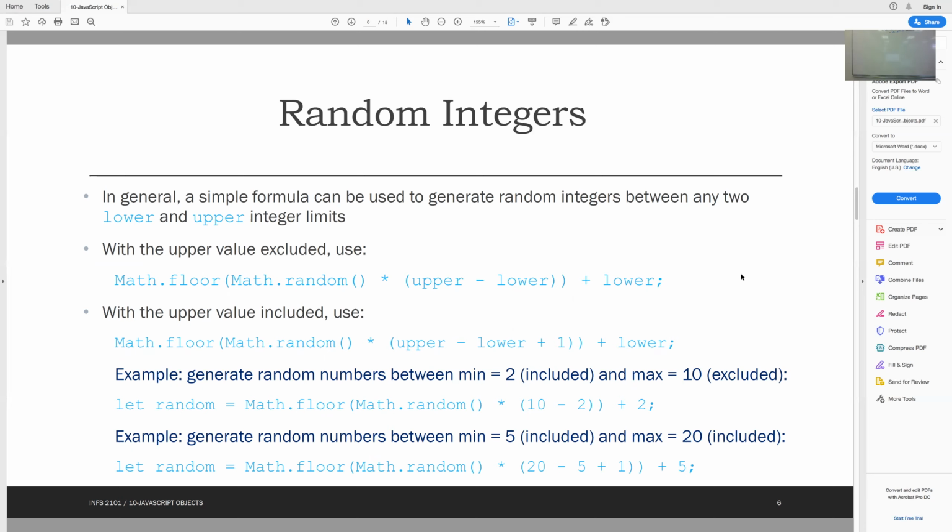So for example, if you did an upper number of 10 and a lower number of 2, you know that's going to be 8 numbers. And then on the end, you add 2 to it. That means that your first number is going to be the 2, right? And then there's going to be 8 numbers evenly spaced between 2 and whatever. So that's how that will work.